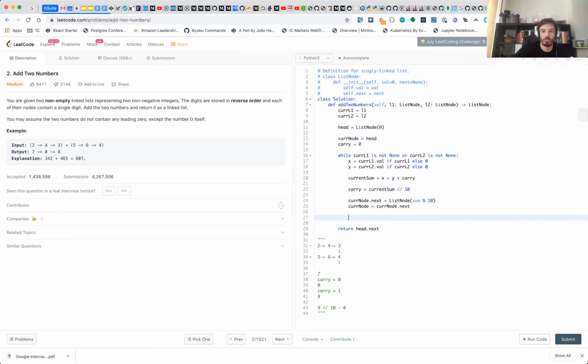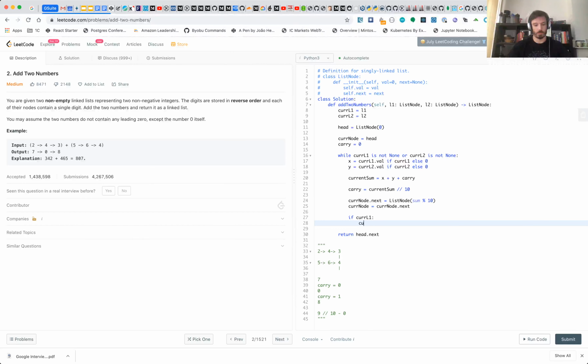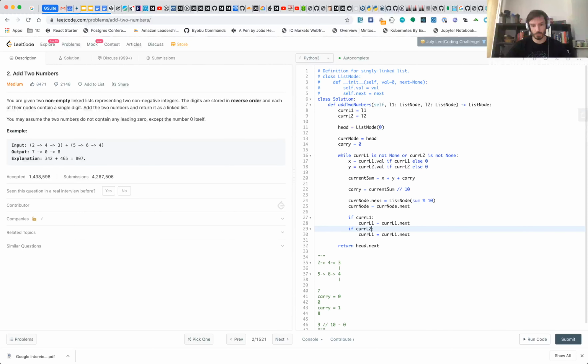And now it's time for us to move the pointers on our current lists. So if current L1 is not none, again because we might have lists of different sizes, then we move it: current L1 equals current L1 dot next, and we do the same thing for the second linked list. Sorry for all the copy and paste here.